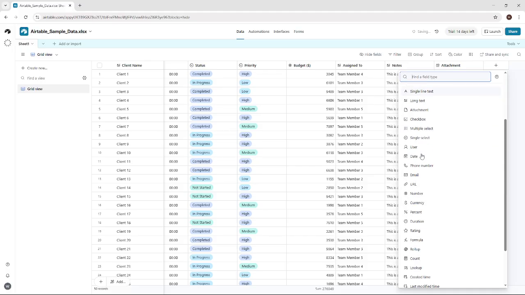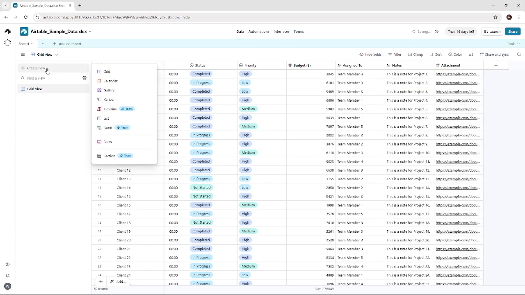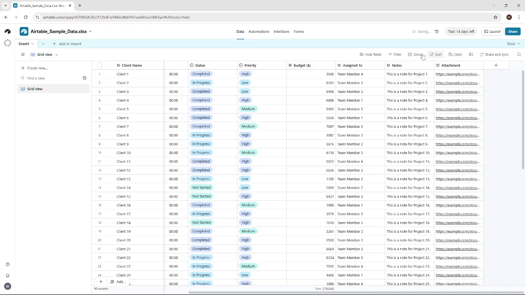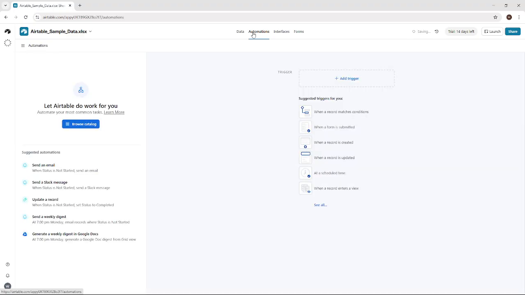Organize your data with views. Use Grid for an Excel-like layout, Kanban for task stages, Calendar for date tracking, and Gallery for more visual records. Save filters and sorts so teammates see exactly what matters. To cut repetitive work, set up automations. Triggers can send email notifications, update records, or sync data between tables when conditions are met.